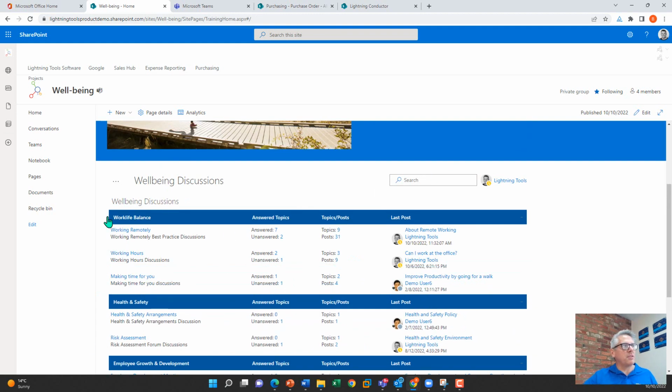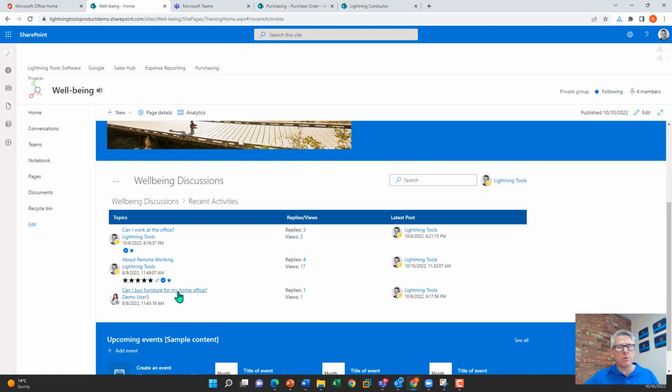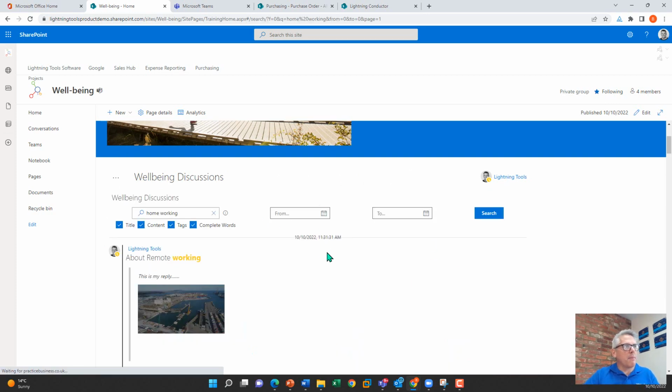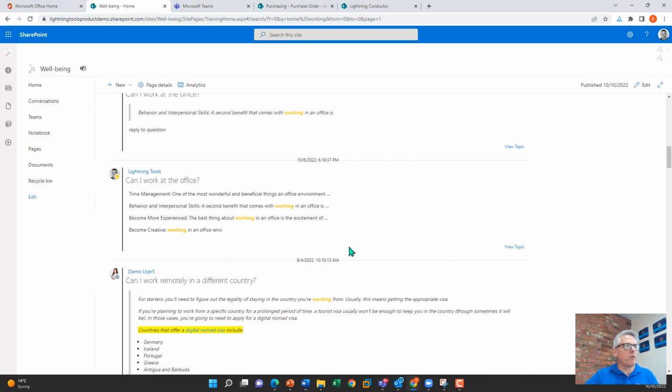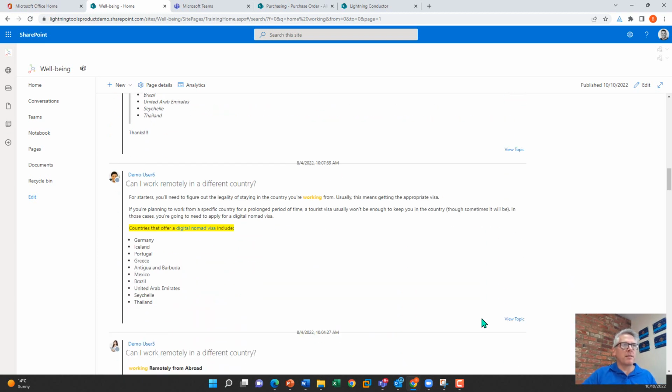And what you'll notice is there's different views that you can access, including the ability to see what's recent. So we can go through and see the most recent posts, we can see the most popular posts, and we can also search it as well. So if I put home working, for example, in my search here, we can return all the different posts about home working and start to reply to those, and we can mark them as answered and that type of thing. So there's lots to discover about Social Squared.